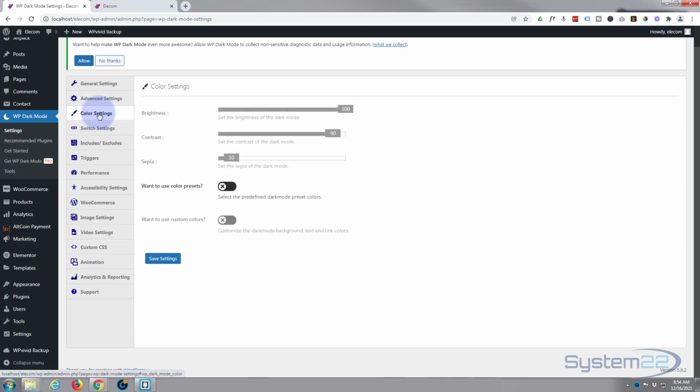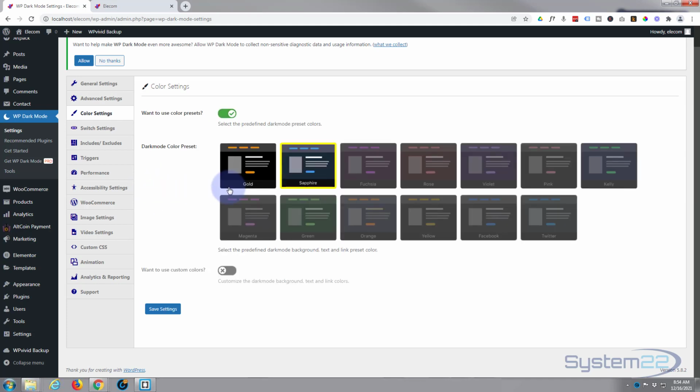Let's move on down to our color settings. You can actually change the brightness, color, and sepia effect. Sepia sort of gives it a yellowish hue usually to images and things. And you've got a few presets to choose from. Let's switch this on. I was actually using the sapphire in our last one. Let's flip that to gold. There's plenty of them here, but these are only available if you upgrade to the Pro. But these two work really well, or seem to for me. And if you want to use custom colors, you need the ultimate version of it. But like I say, these two free versions should cover most bases.